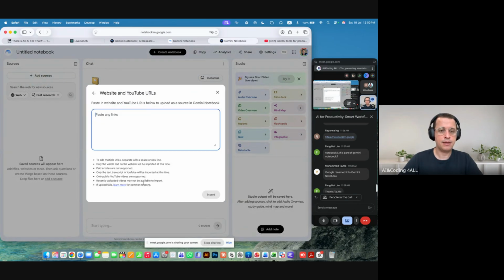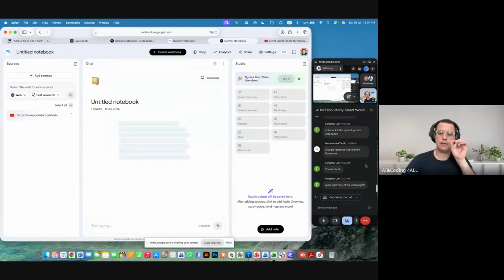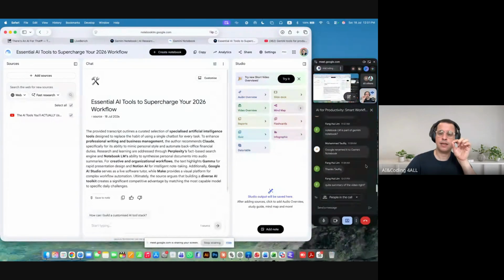Okay, back. Then I'm going to copy this. Then now I'm going to insert. So maybe you can count it a matter of number of seconds. I think 3.5 seconds, right? So this is the name of the notebook, Essential AI Tools to Supercharge Your 2026 Workflow. This is the summarization. Surprisingly, Notebook LM is one of them for 2026.